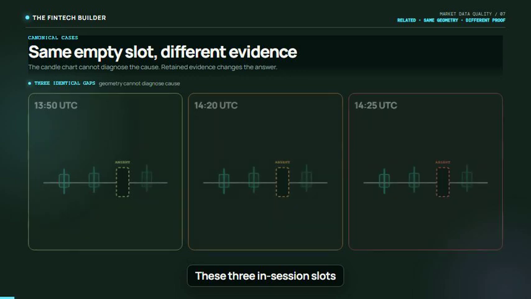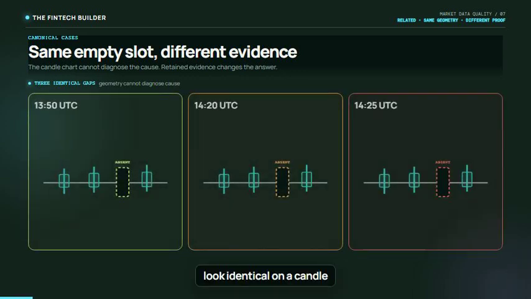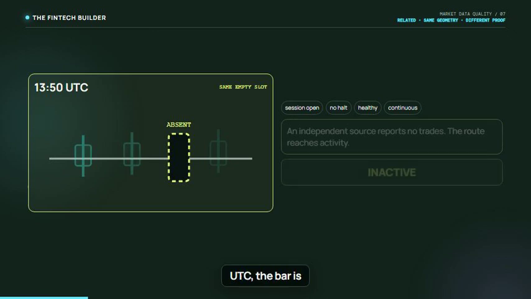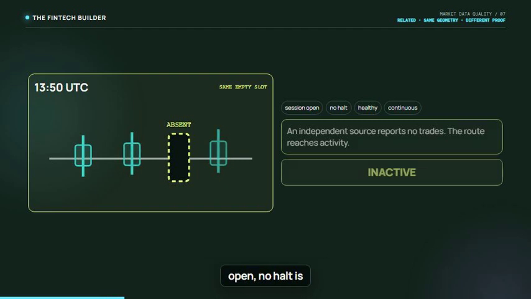These three in-session slots look identical on a candle chart. The difference lives in evidence, not geometry. At 1350 UTC, the bar is absent. The session is open, no halt is active, heartbeat is healthy, sequence continuity is intact, and an independent source reports no trades. The classifier reaches activity and returns inactive.